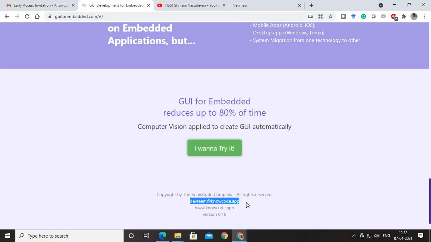devteam@nocode.app is the mail ID that you need to use to get access to this tool.